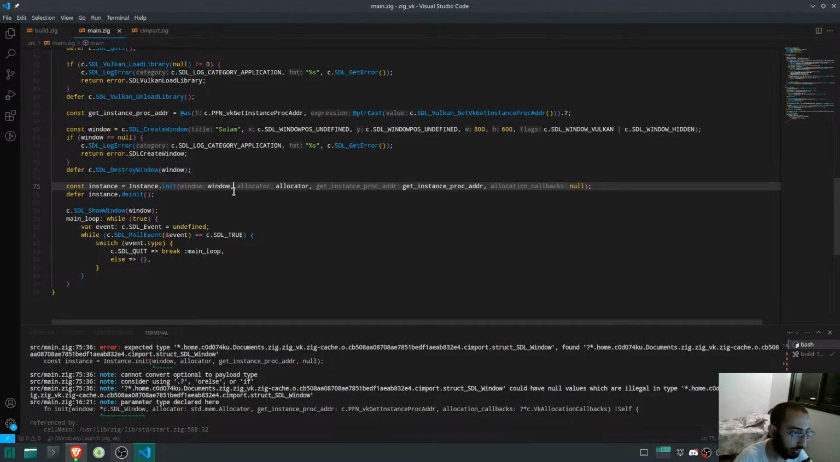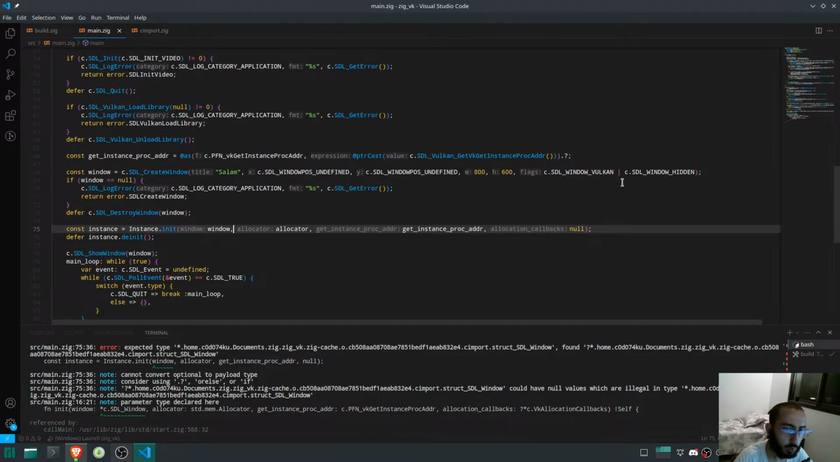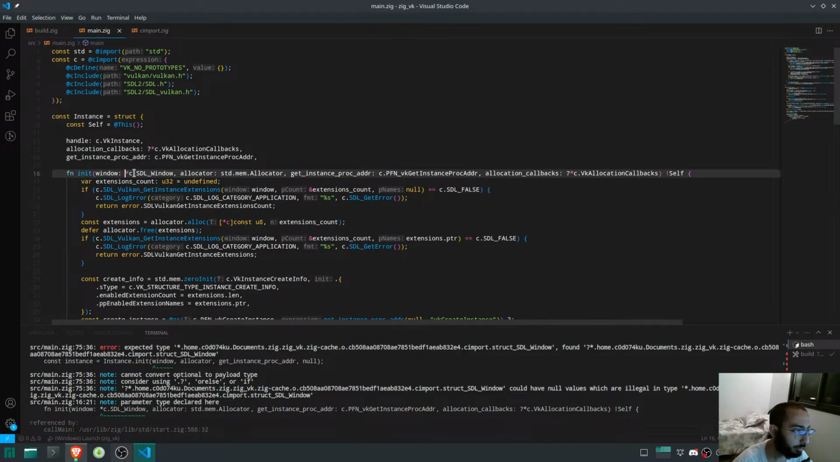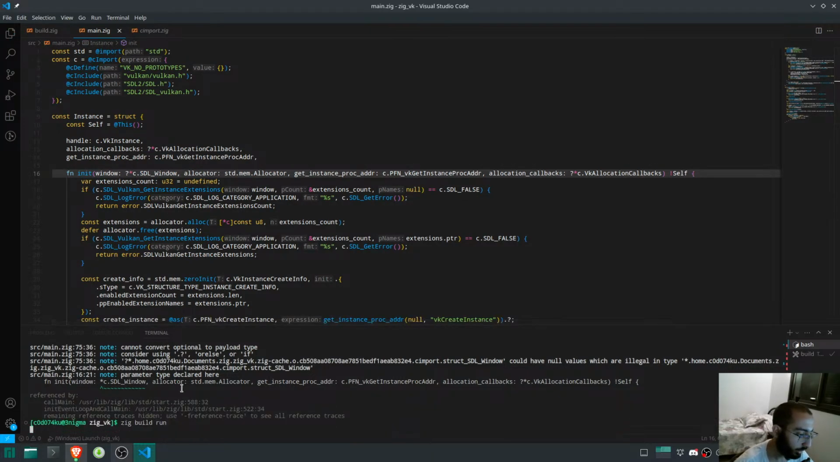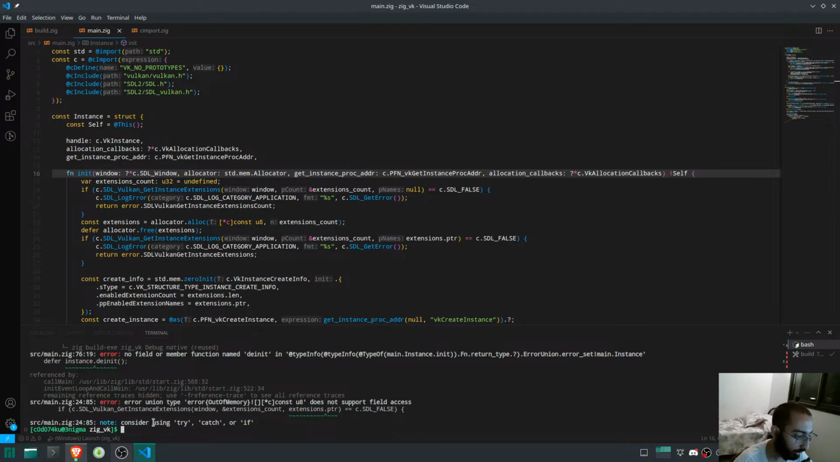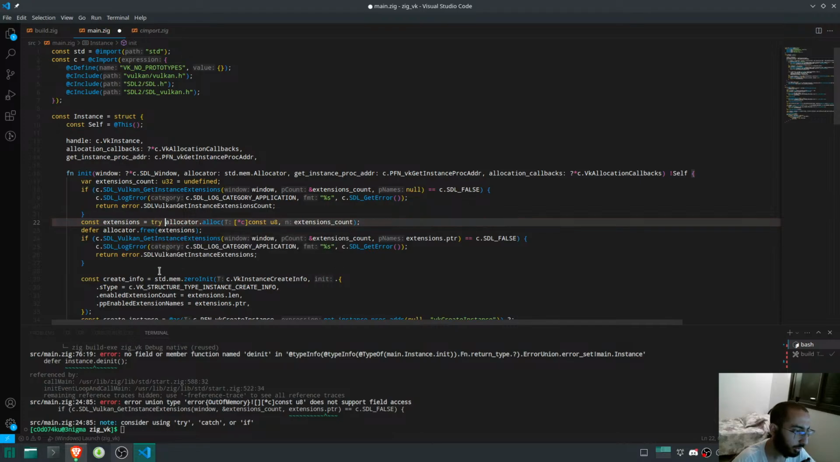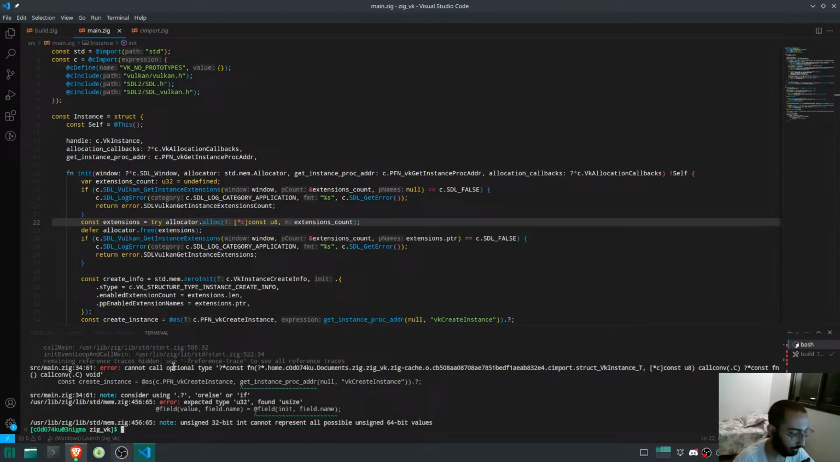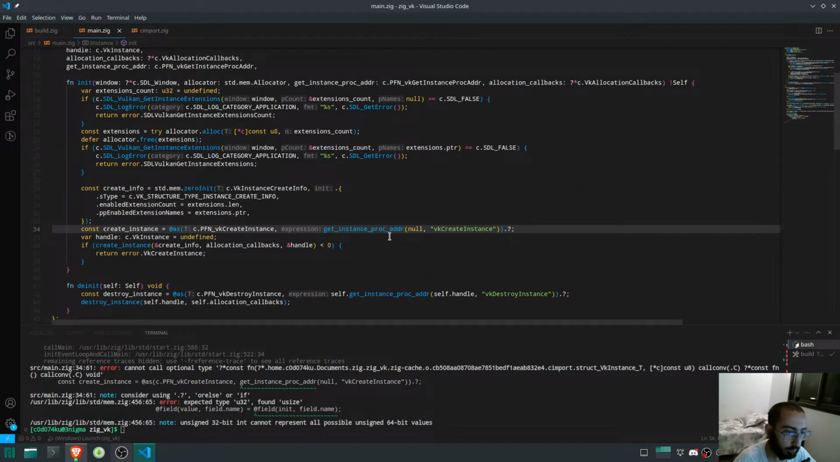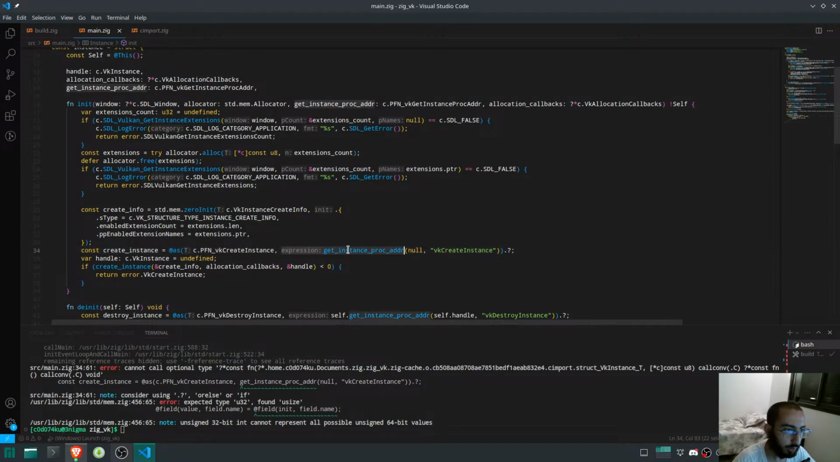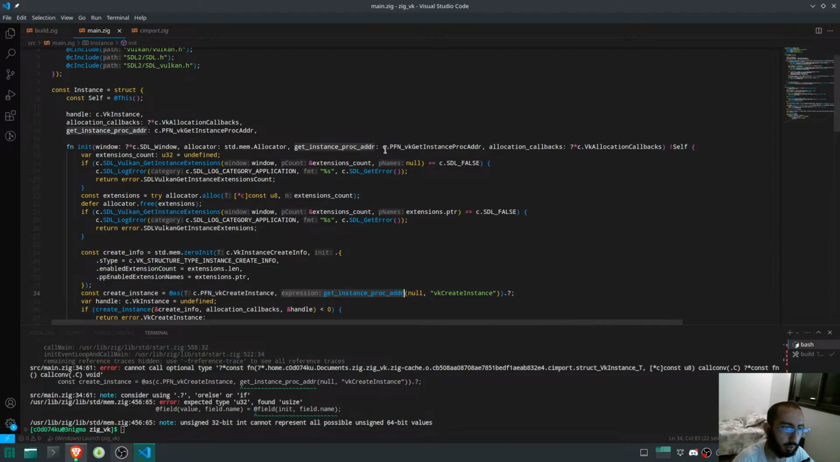So let's actually go ahead and say window, or you know what, just make it optional, who cares. Zig build run, consider using try, catch or if. Yeah, allocator.alloc try, because that could fail, of course. And what is the other thing? Cannot call optional type. Cannot call optional type. Get instance proc addr.